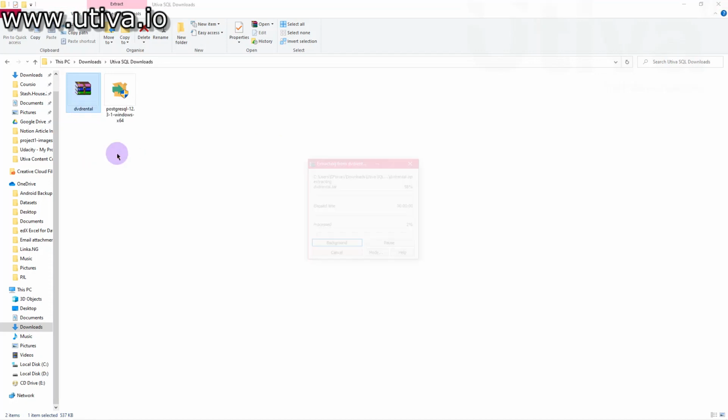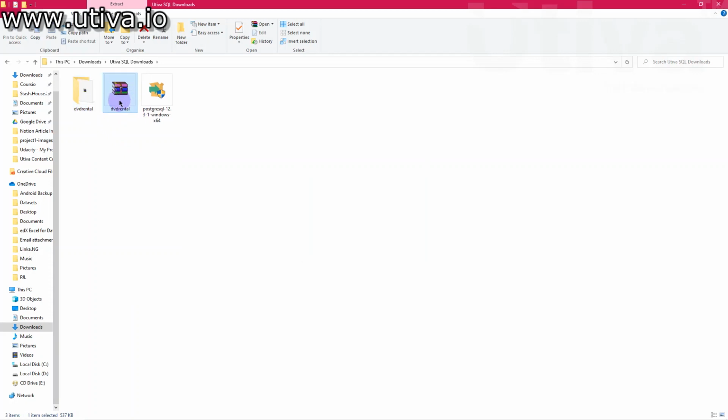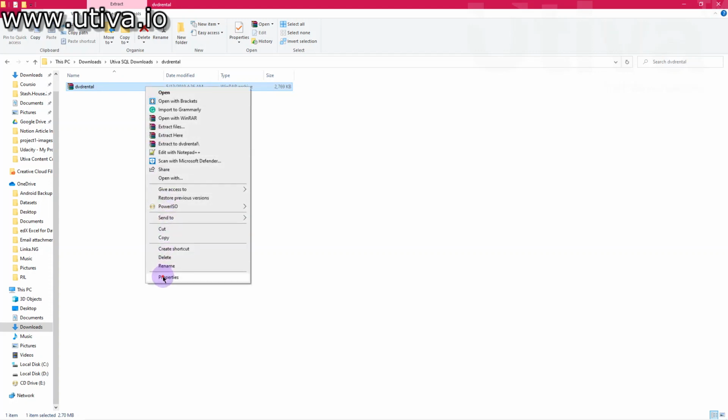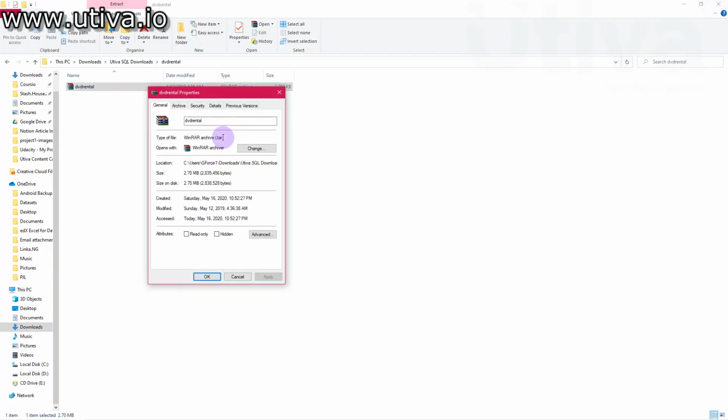I am just going to unzip this and put it in a new folder. You should do the same as well. If I open this new folder, I'm going to get another document. If I check the properties of this new document, I'm going to see that the file extension has changed from .zip to .tar. This is the format of the file that we'll be uploading to our Postgres, to our pgAdmin.